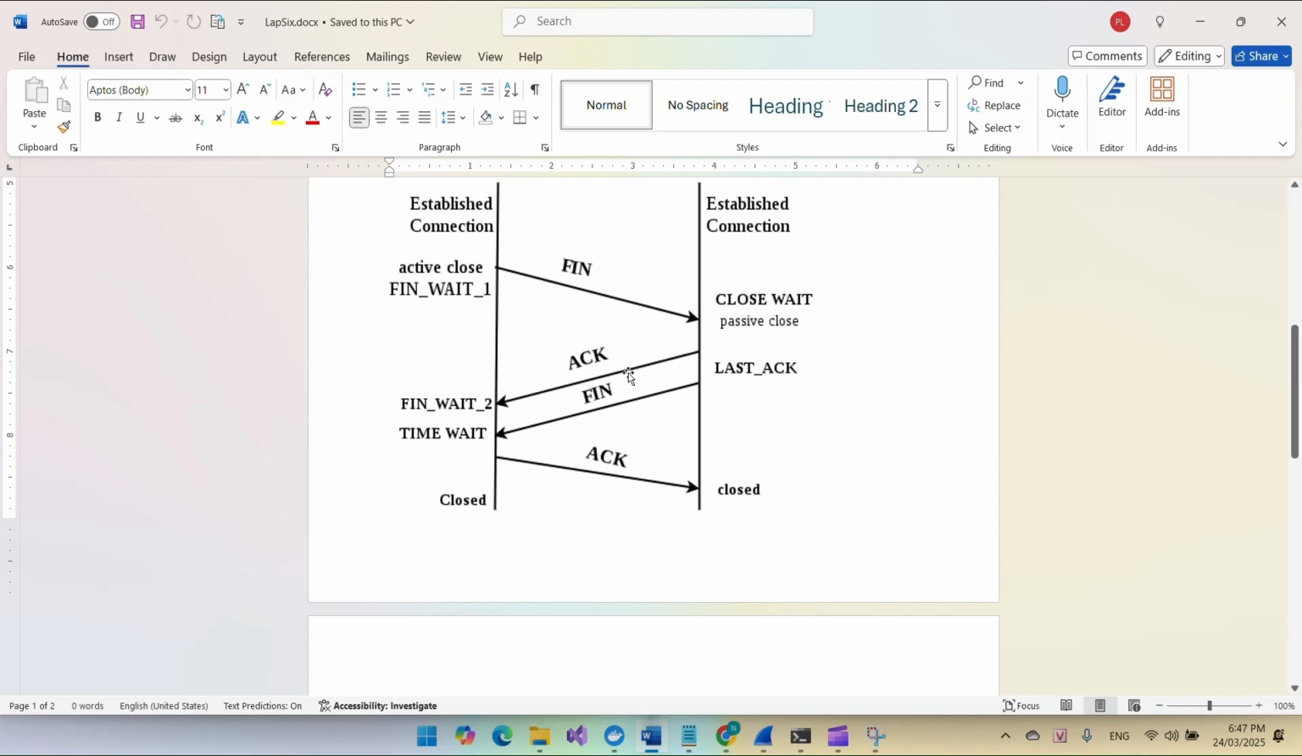Step number 3, after the receiver has finished transmitting any remaining data, it sends a FIN packet to the initiator indicating that it's ready to close the connection. And the initiator receives the FIN from the receiver and responds with an ACK packet acknowledging the termination request. The initiator then enters the TIME_WAIT state, waiting for a certain period to ensure that the receiver has received the ACK. After this period, the initiator fully closes the connection. Closed, absolutely.